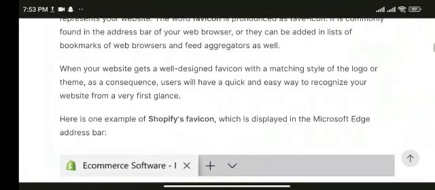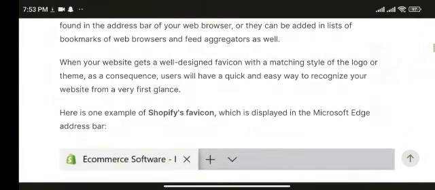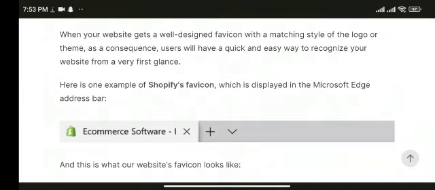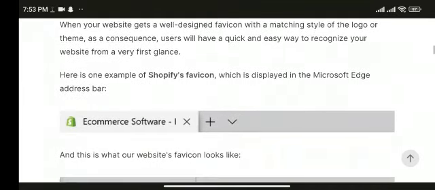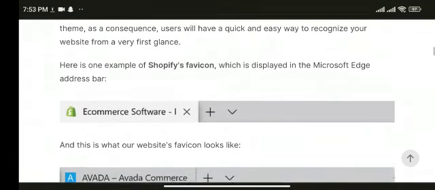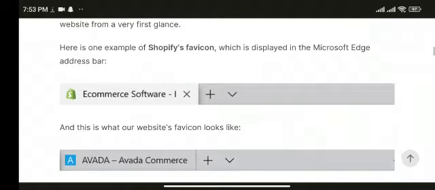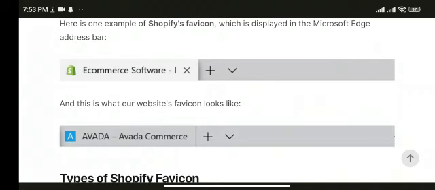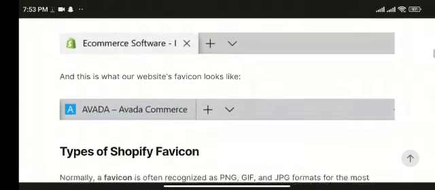It is commonly found in the address bar of your web browser, or it can be added to the list of bookmarks of web browsers and feed aggregators as well. When your website gets a well-designed favicon with a style matching the logo or theme, users will have a quick and easy way to recognize your website at first glance. Here is one example of Shopify's favicon, which is displayed in the Microsoft Edge address bar.